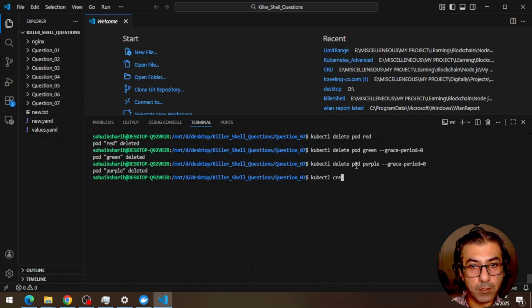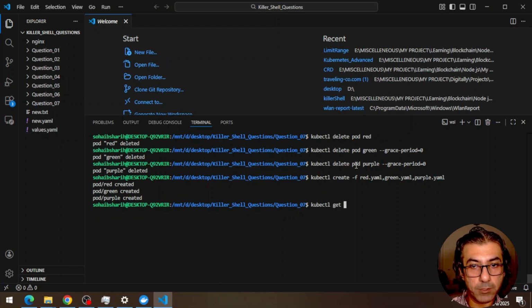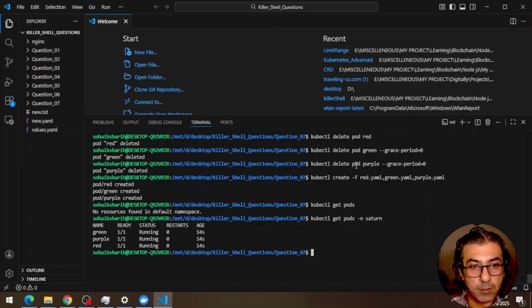Now we are gonna recreate all. Okay, green.yaml, purple.yaml. So if we do kubectl get pods, it's not gonna show any pods. But when we do kubectl get pods in the namespace Saturn, there you go.